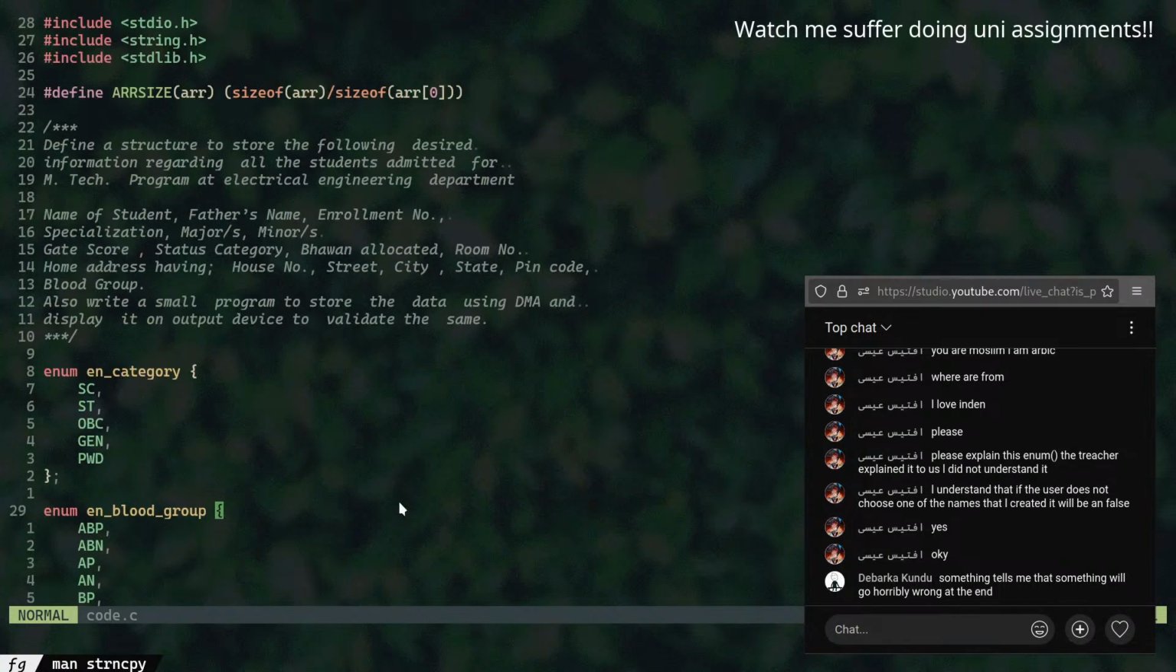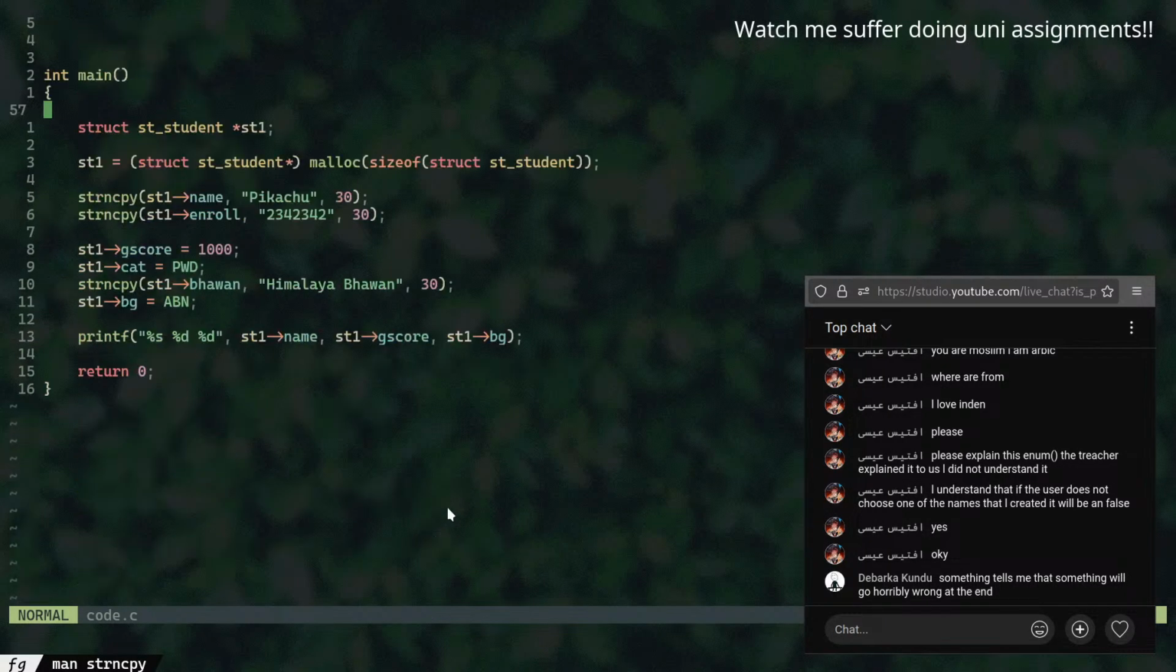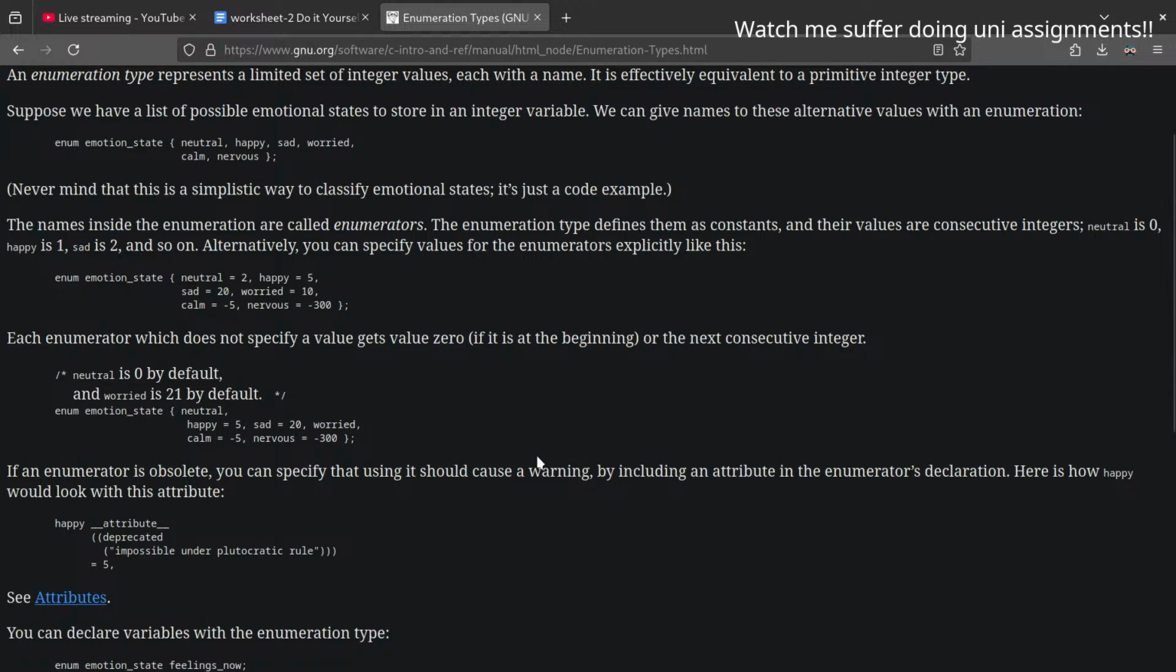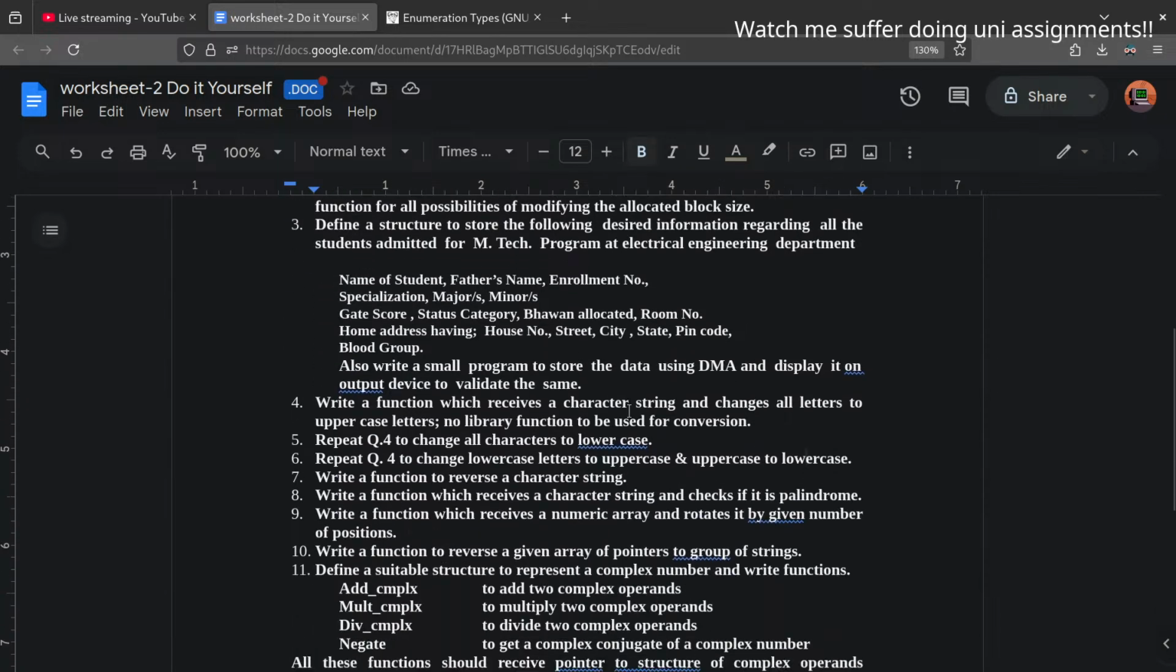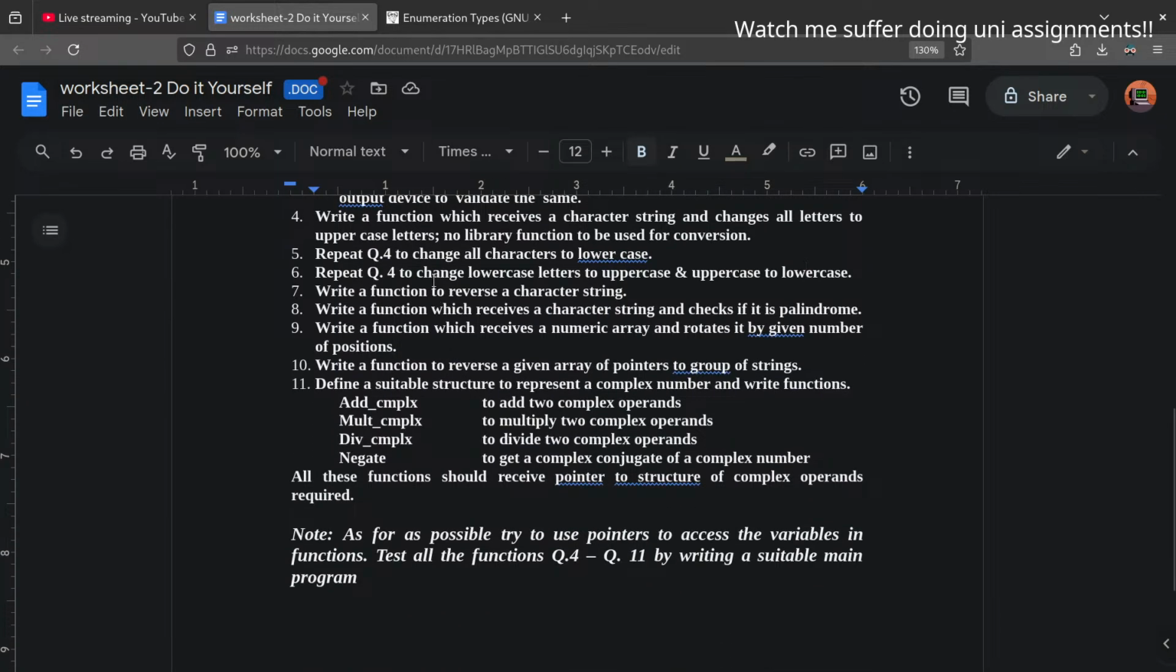Okay. So this was the third question, I guess. I forgot. Okay. So far we have done only 3 questions. Lol. So the next thing is write a function which receives a character string and changes all letters to uppercase letters, and no library function should be used. Okay, you can try that.